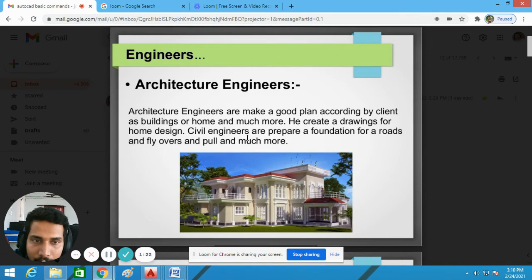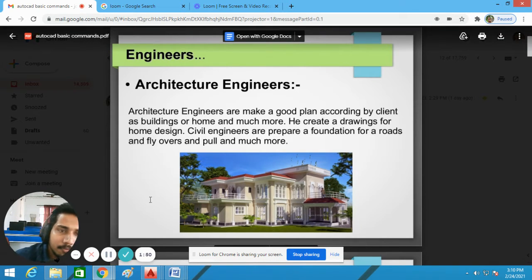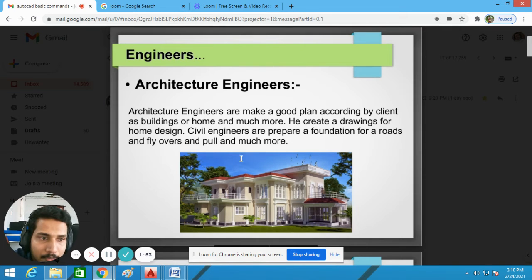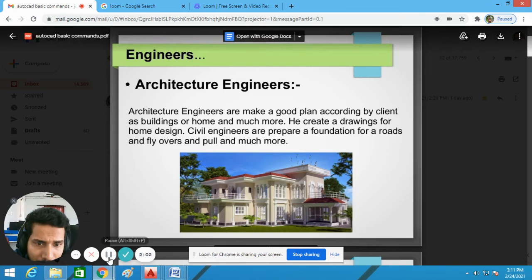Next we are going to discuss different drawings. First one is the architectural drawing. Architectural drawing is mainly provided by architectural engineers. As per the rules of the current country, they can draw the drawings according to their standards. Architectural engineers make a good plan according to the client's needs, such as a building or home. They create drawings for home design, and civil engineers prepare foundations for roads, flyovers and much more.